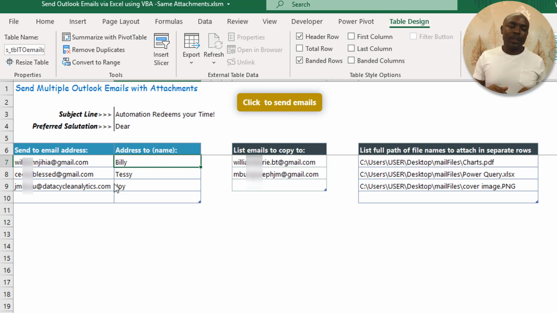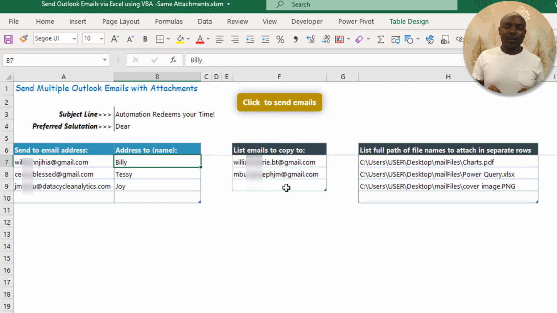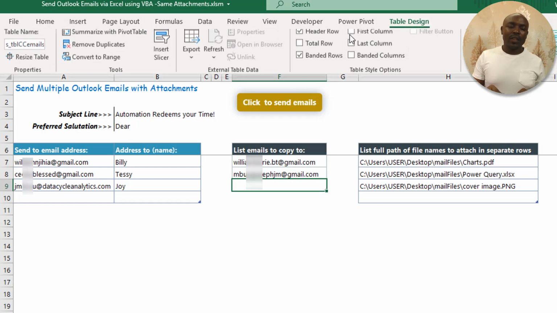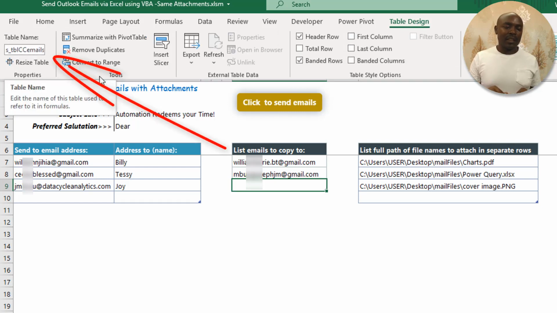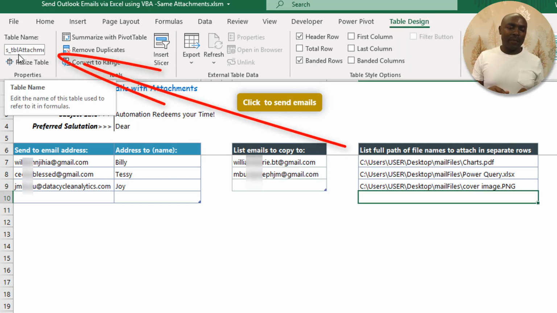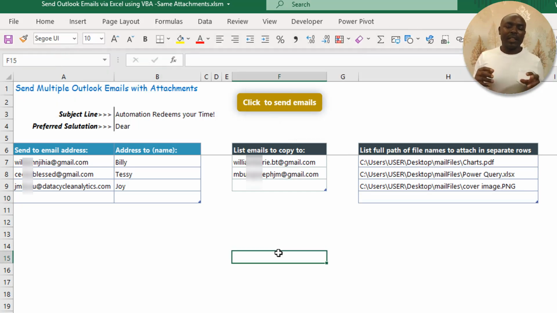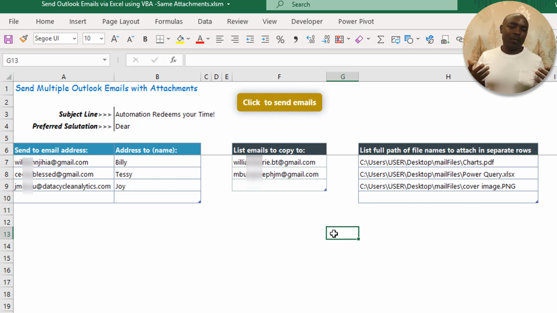So this table, the first one, has been labeled S underscore table 2 emails, on the far left here. Then you have this second one. It's also been given a name, S underscore table CC emails. Then the third one here has been given the name S underscore table attachments. So those are named ranges. Again, I can put a link in the description for you to go through what a named range is, or you can sign up for some of our online courses to get familiar with these concepts.